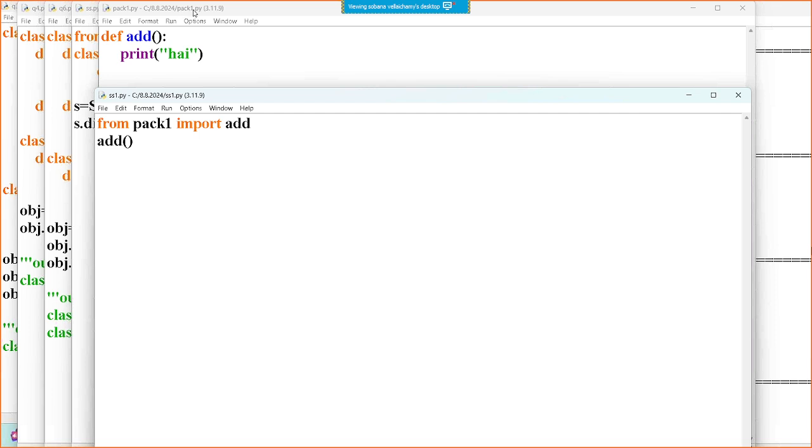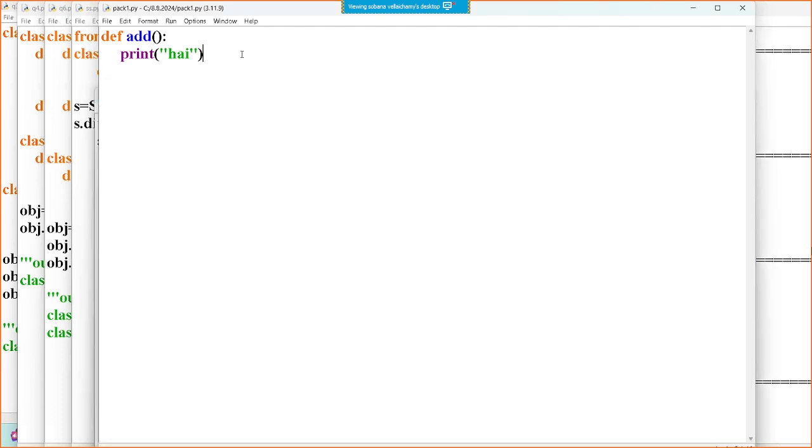So what's the file name? Pack1. Import add. Add means that is your function name, what you are mentioning here, add. Then you are going to call it here. Okay. So in this module, we can create n number of functions.